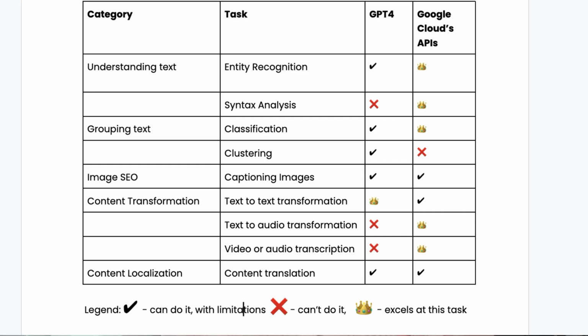To summarize the performance of GPT versus Google Cloud's API library, I will put the results of the comparison on the screen. Currently, there are some tasks that neither of the two can perform, but as we know, with the speed of development in machine learning, this can soon change. So I hope you found this video useful, and I hope you have learned some new things. Hopefully I have inspired you to start utilizing machine learning more in your SEO work.